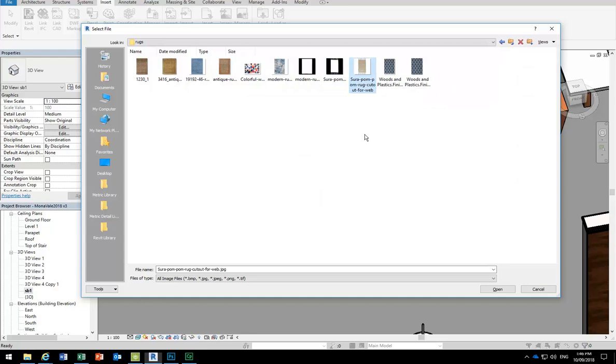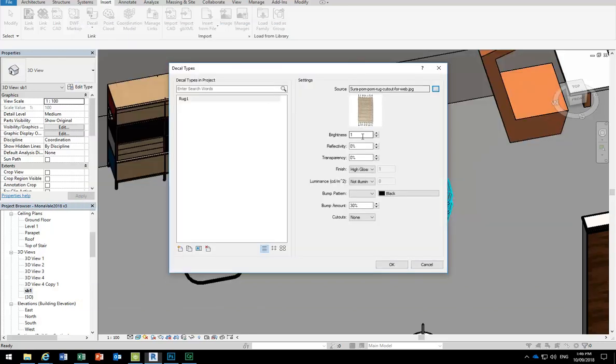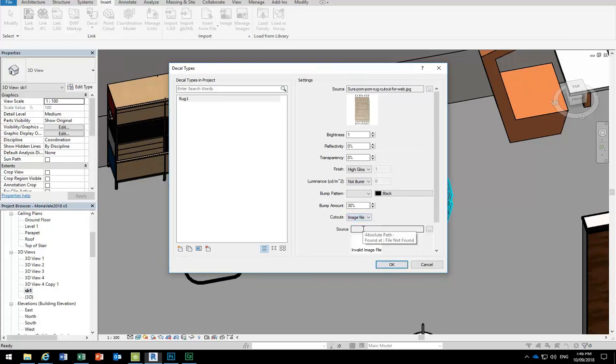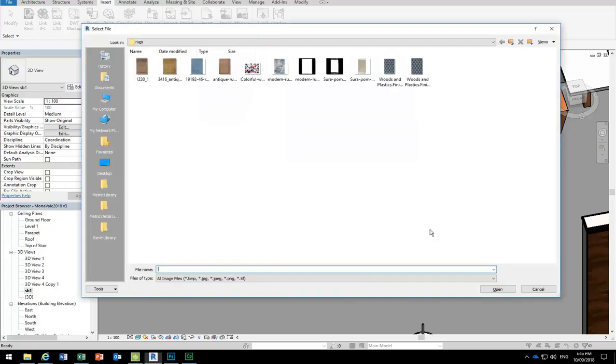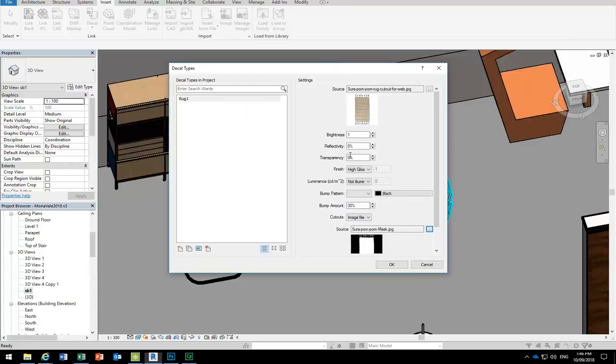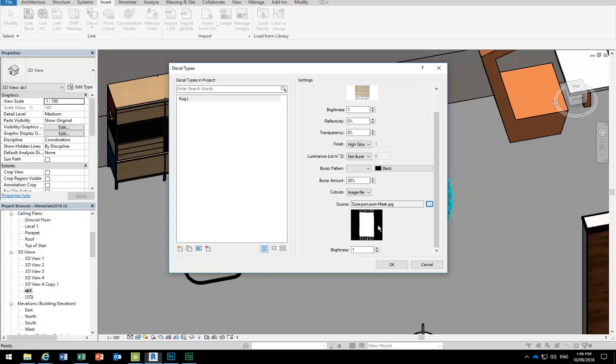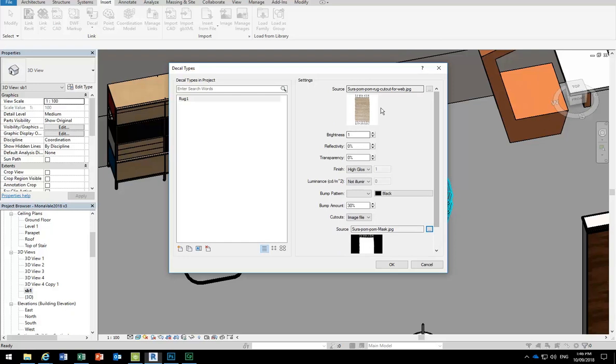So there it is. But then I'm also going to go down to cutouts at the bottom and change that to image file. And then again go to Browse next to Source there at the end. And this time choose that black and white file I've just made. So that way, wherever it's black, this image is going to be transparent. Otherwise I'd have the white area sitting around my rug, which I don't want.